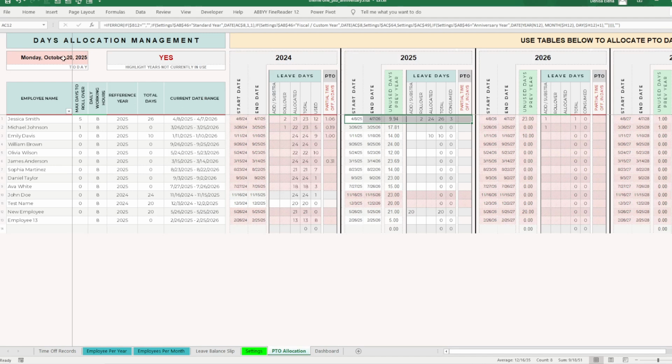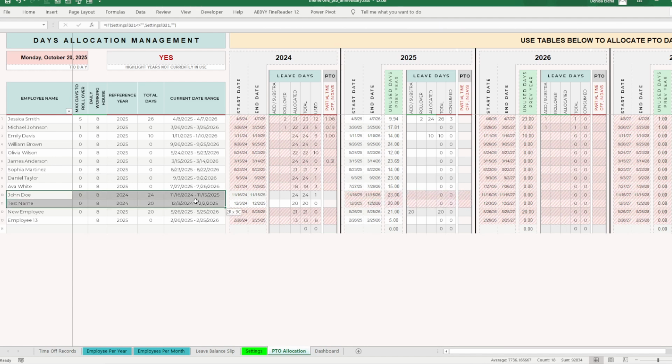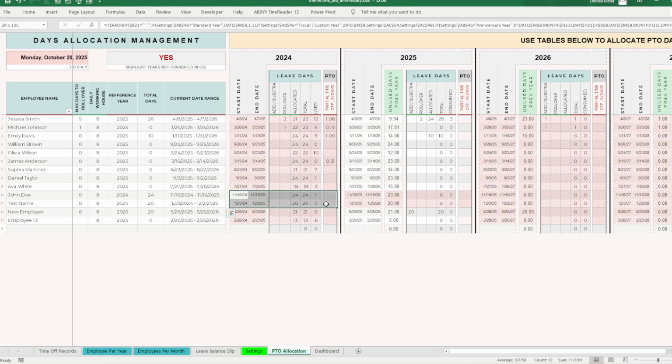Just remember that we changed today's date to prove this functionality. According to the system, we are now in October 20, 2025. So Jessica is running this anniversary year. She is using these days right in this moment, meaning October 20, 2025. While others, like John Doe and test name, are still in the 2024 anniversary year. That means they are still using these allocated days.